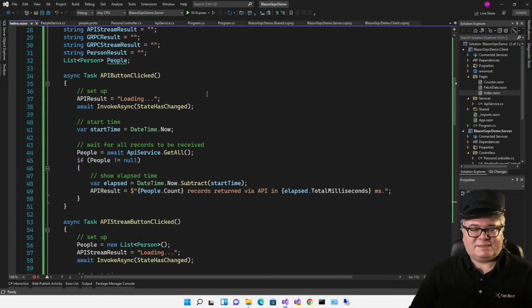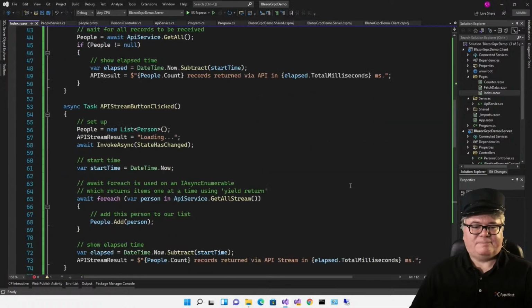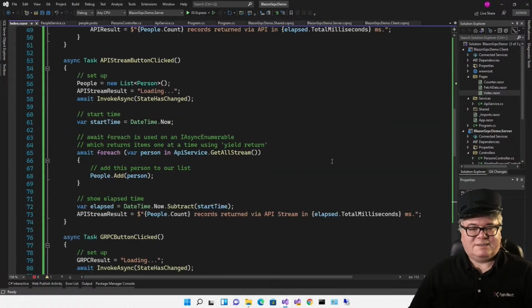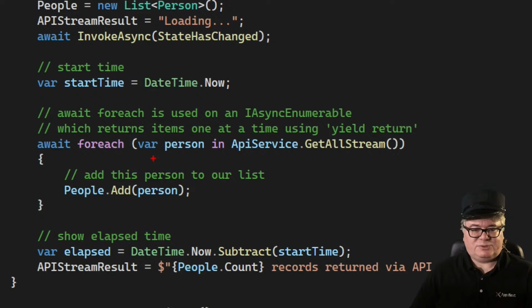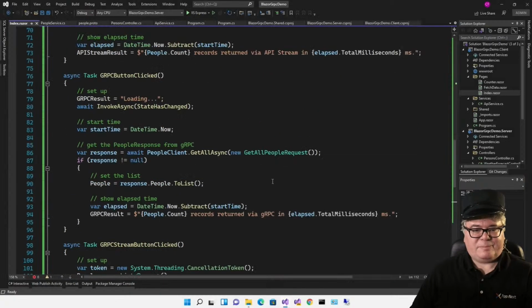This API button clicked for the first button to test downloading all of the people from the API. It's the same code as it was before. I've just added a few comments. We get all, we get the elapsed time, we show the elapsed time. Now here's the stream button clicked. So we're using await foreach. Await foreach is used on an IAsyncEnumerable, which returns one item at a time. So we're adding that person one at a time to the list and then checking the elapsed time. We're going to use this again. Just hold on.